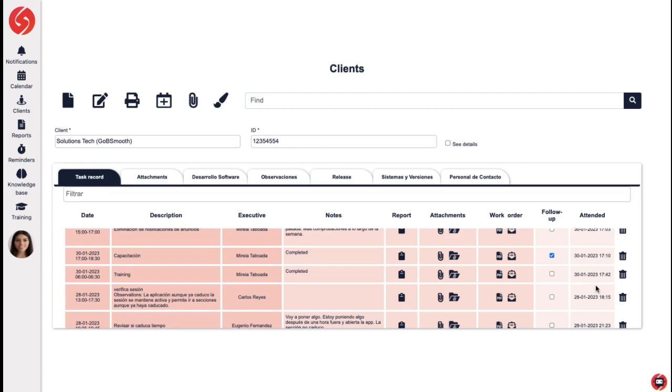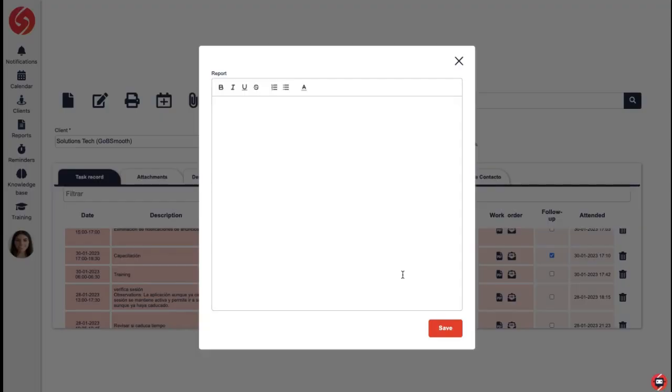If notes are not entered, the task will remain red on the calendar when the end time of the task has passed. The report collects information about the completion of the task. To add a report, we click on the report button, enter the necessary information, and then click on Save.